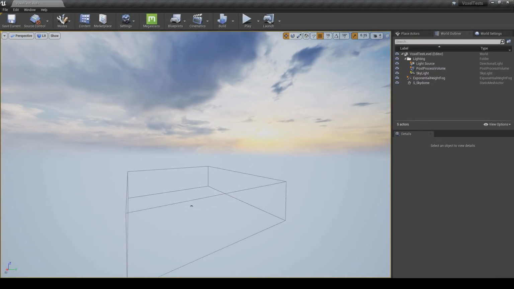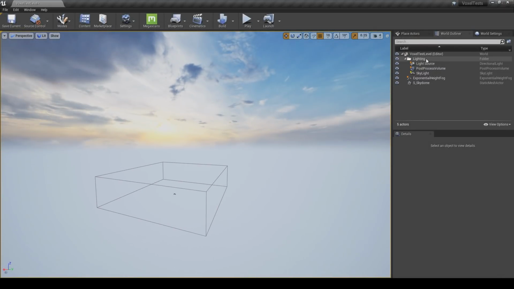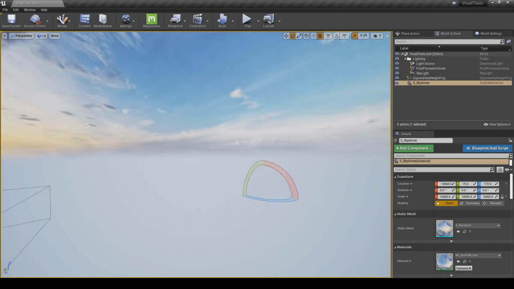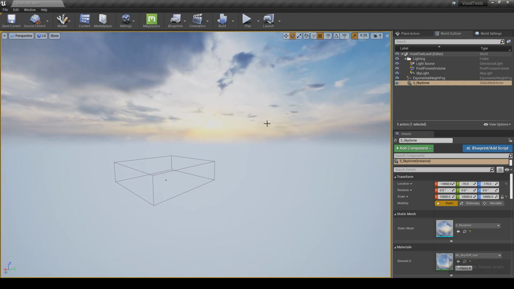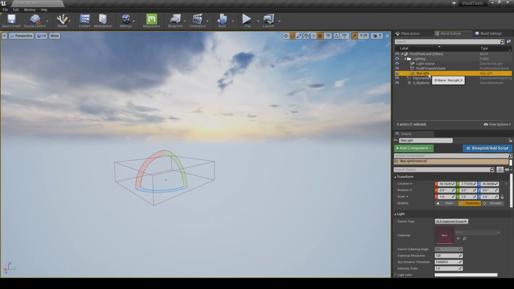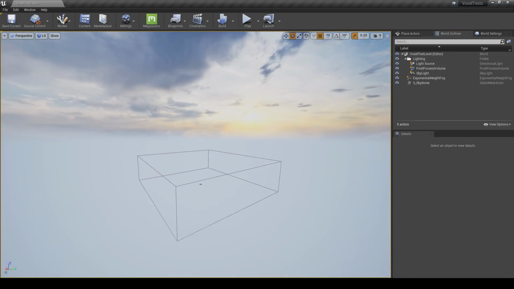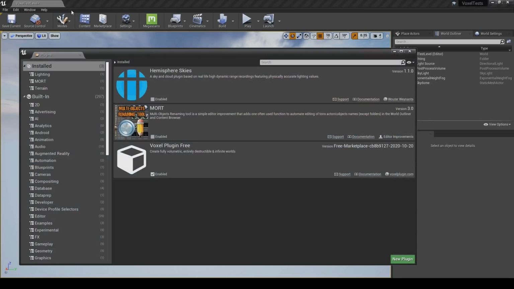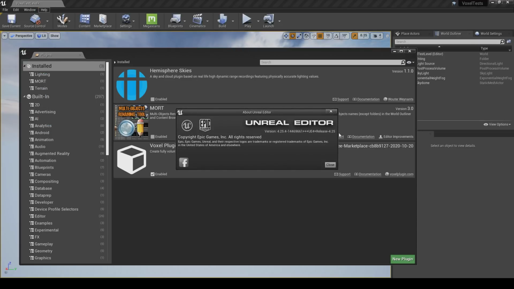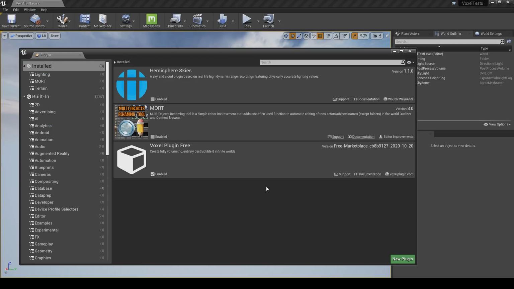What I've done is I've just created a new map that's basically empty. There's not much going on there. There's just a sky dome, which is the default Brushify sky dome mesh, and a few basic lighting things: a light source, a post-process volume, and a skylight. If I go to Edit, Plugins, by the way, this version of the editor is 4.25, you can see that in the plugins I've got Voxel Plugin Free, and that one is enabled.